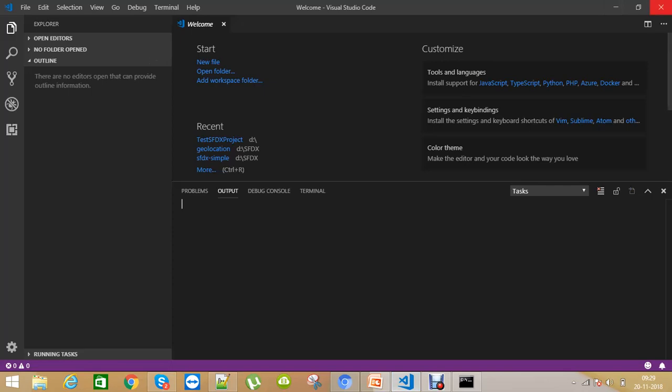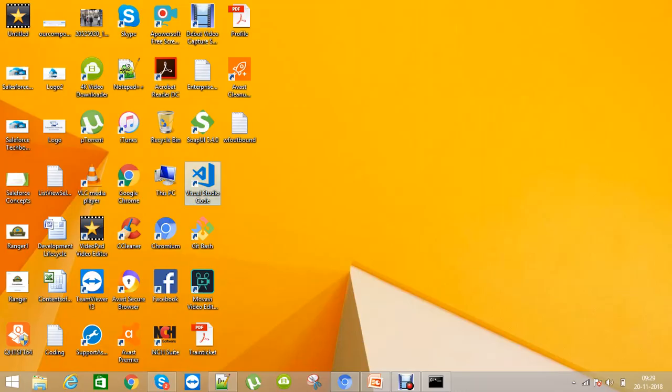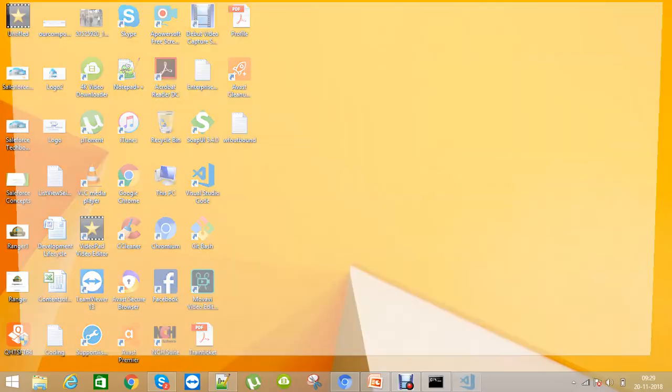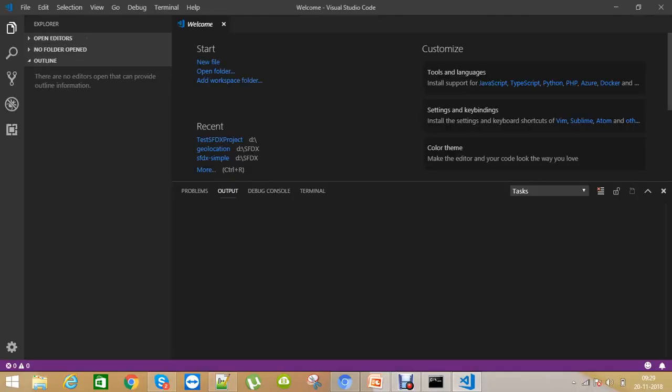Okay, it will look like this. For example, this is Visual Studio Code. Now it will look like this. But you have VS Code and SFDX CLI with you. Whenever you want to work with Apex classes or triggers on VS Code, you have to install extensions also.